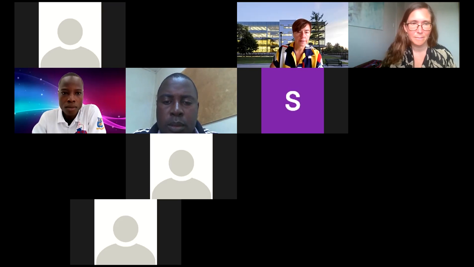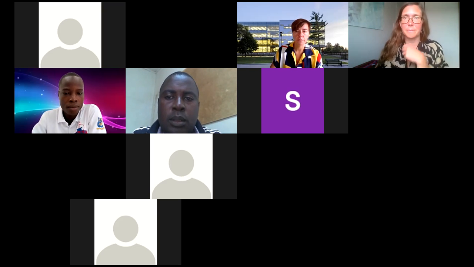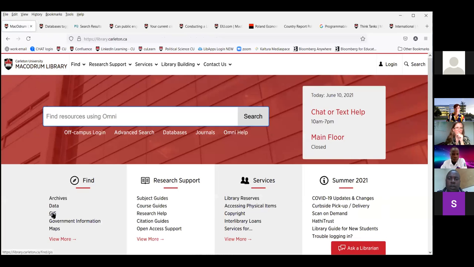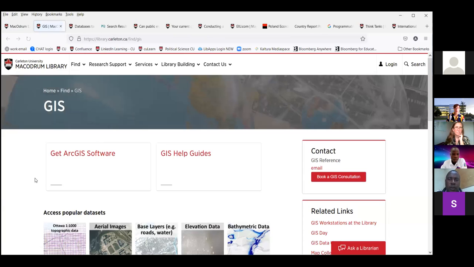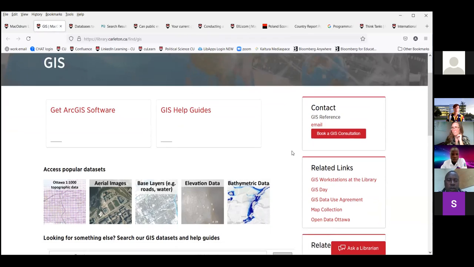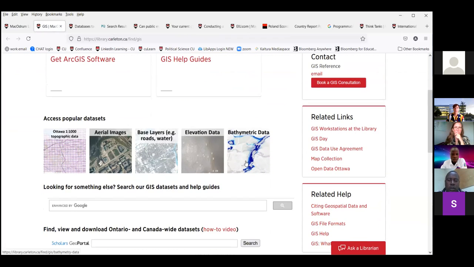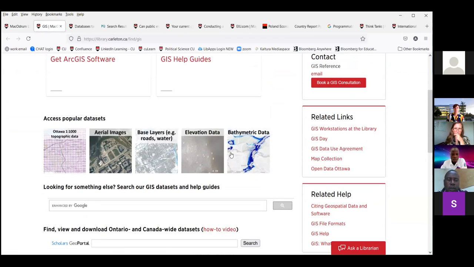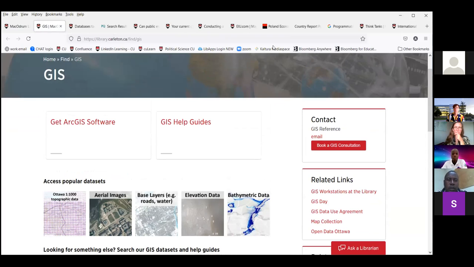Let me just go back and share my screen here quickly. So if we go back to the library homepage, there's GIS. GIS is the geospatial data. Depending on your topic, if you need help, here's an email that you can reach out to my colleagues who look after GIS, so they can provide data that way for you to research.